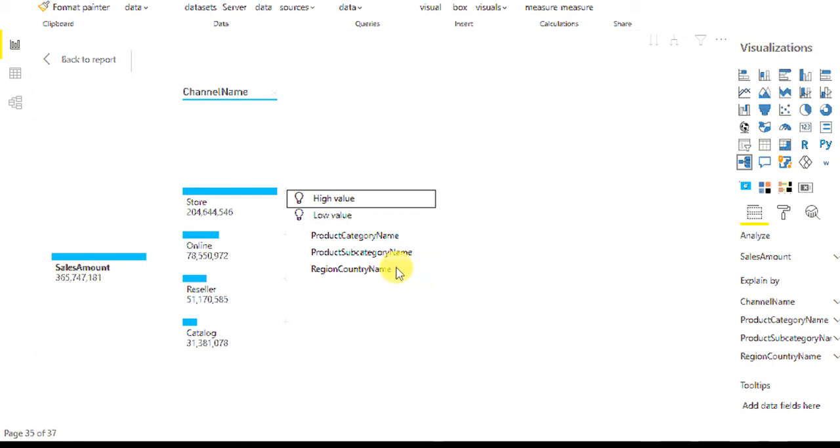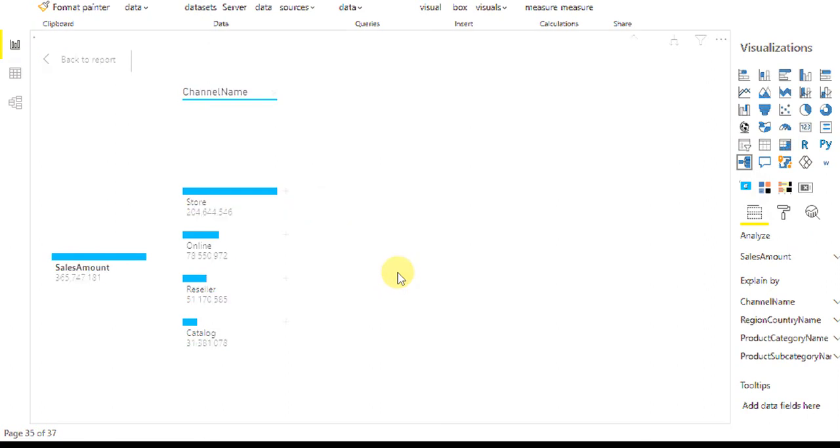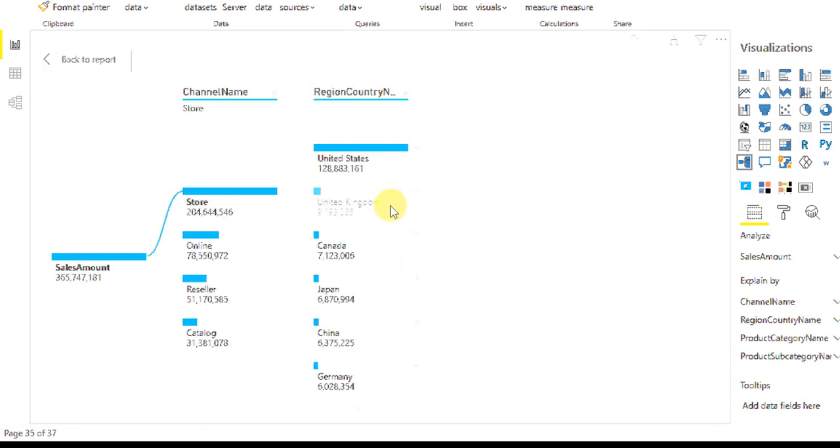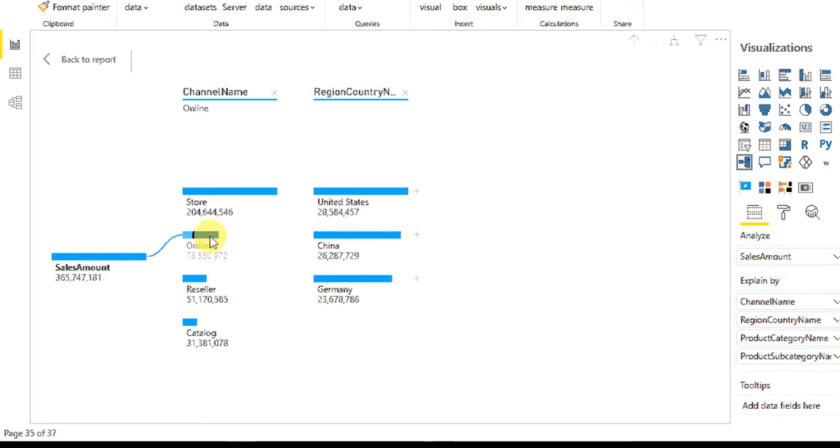So let's choose country name. Then it would show me for each country how much sales I have made through stores. Then if I click on online, it would show me how much sales has been made online in each country. And same thing for reseller and catalog.